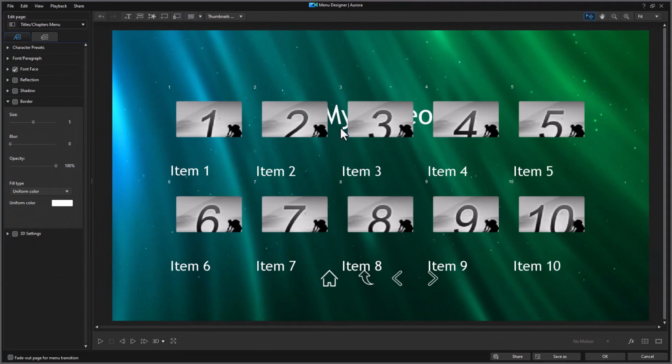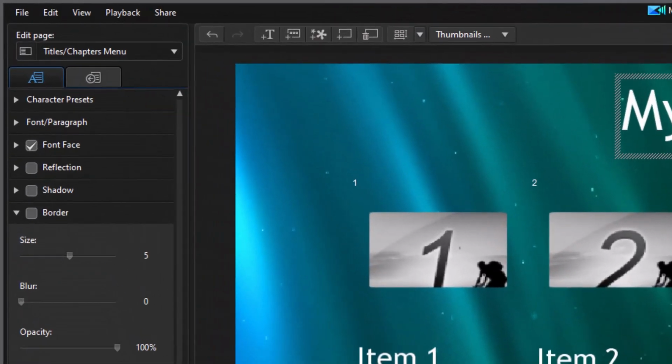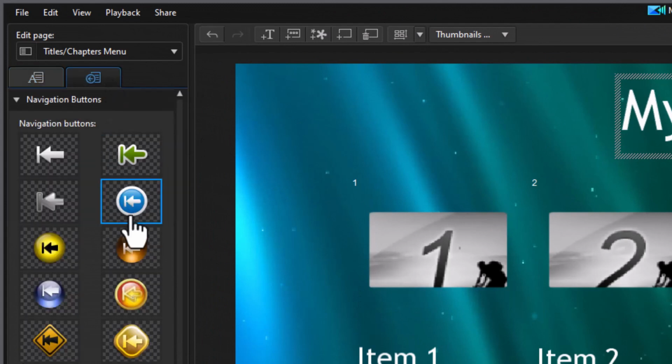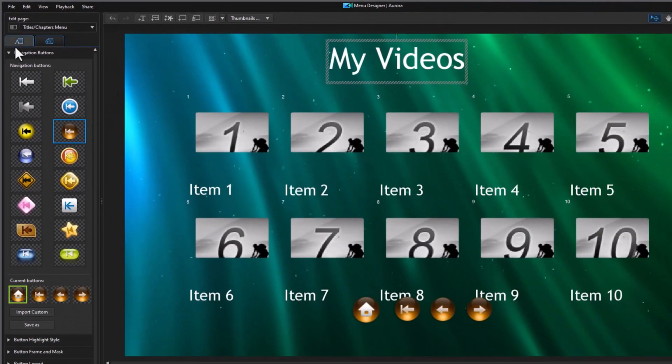Now it's modified them. This is where I'd want to take my title and make sure it's not buried in the midst of all the images. And we can move our buttons as well. I'm not going to do that in this case. We can also change the button style by clicking on the rightmost tab in the left panel and clicking something like this, and it will change your buttons.